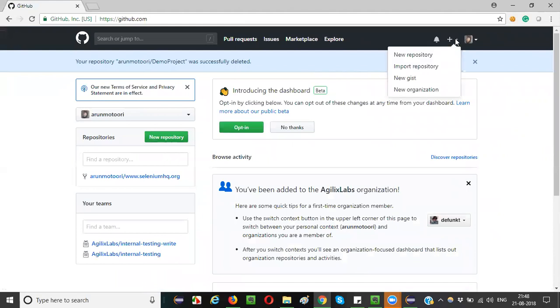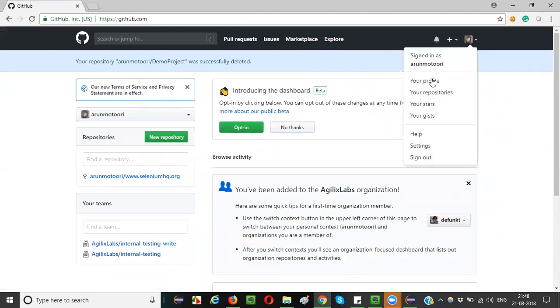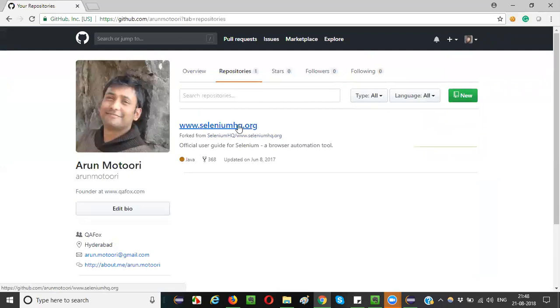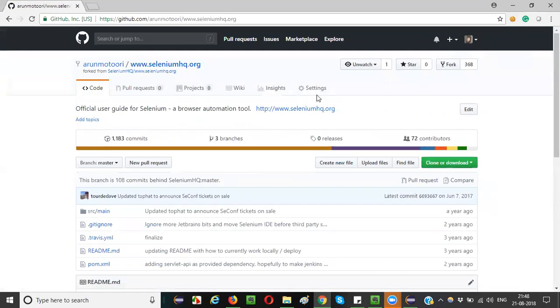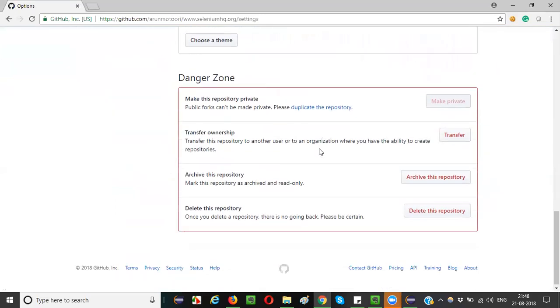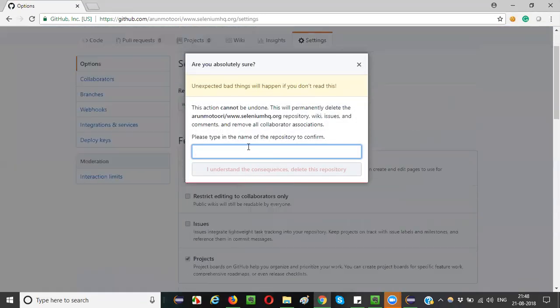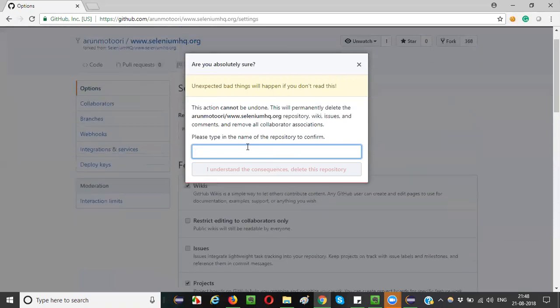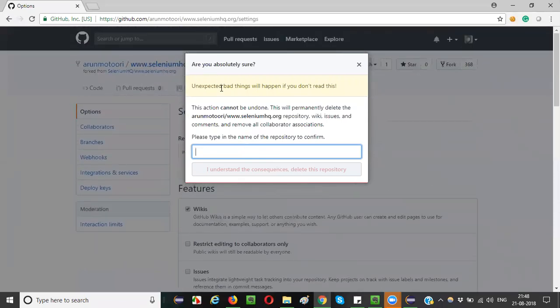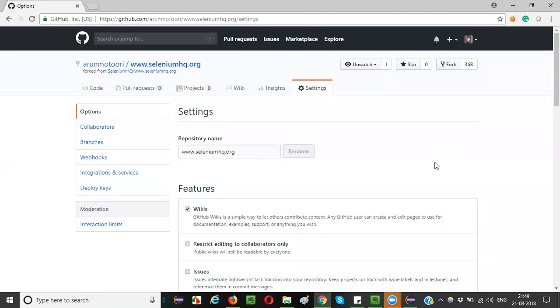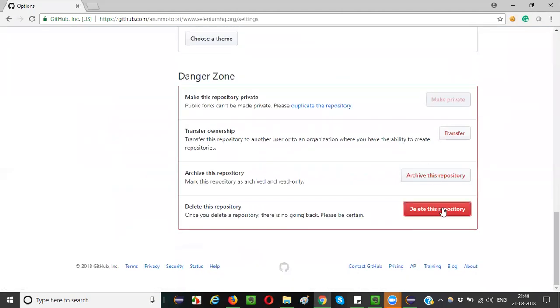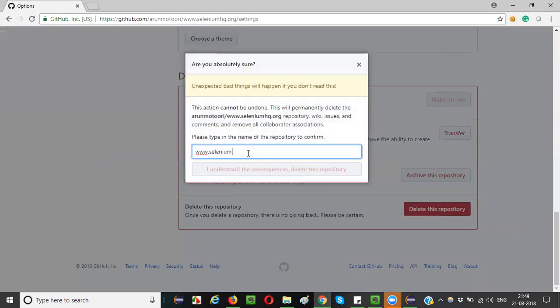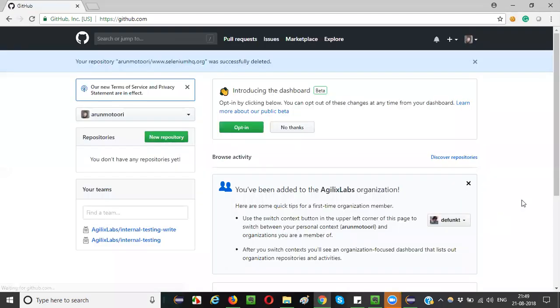I want to make a fresh account for you guys for explanation, so I'm deleting my existing repositories. Another one is there. Go to settings and scroll down. The name of this account is www.seleniumhq.org. I created these repositories long back, so I'm just clearing them out. I have to type the name of the repository to delete. Okay, it's a secured way of deletion.